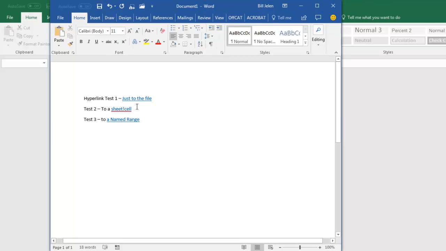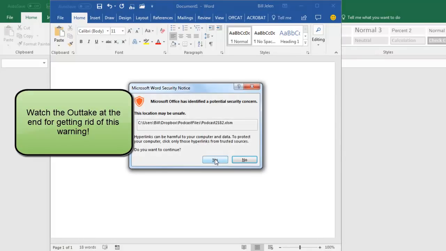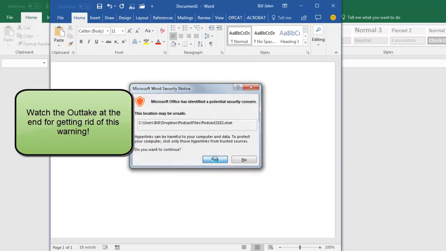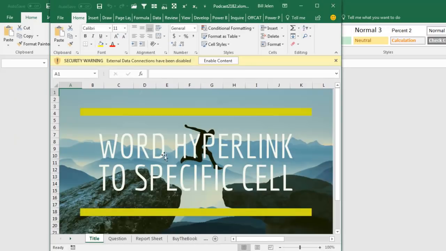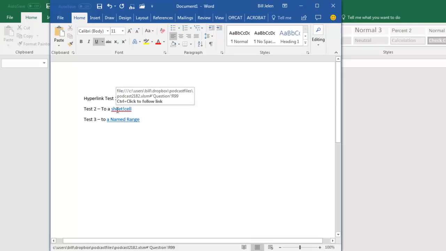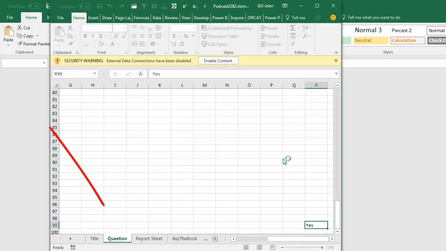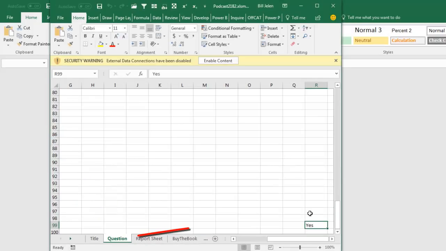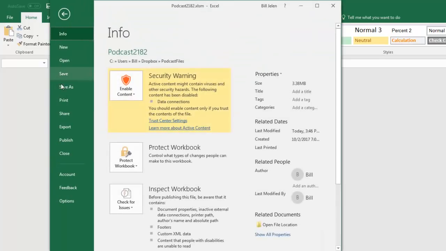All right, so we're in Word. The first hyperlink is just going to open the file. Ctrl+click. They warn me. I'm sure I could get around this by saving it in a trusted folder. And it opens Excel at the exact same spot where I had it before. We will file close. And then try this one where we're linking to a specific sheet, the question sheet, R99. Ctrl+click. And it goes to the question sheet and scrolls to R99. Now, it didn't scroll so that R99 is in the top left-hand corner cell, but at least it's in the visible window. All right, file, close.